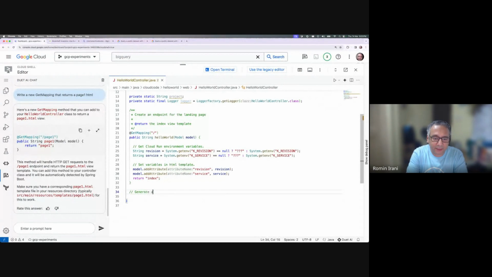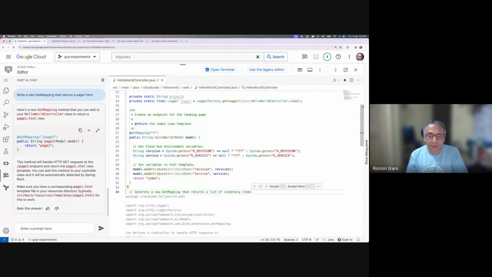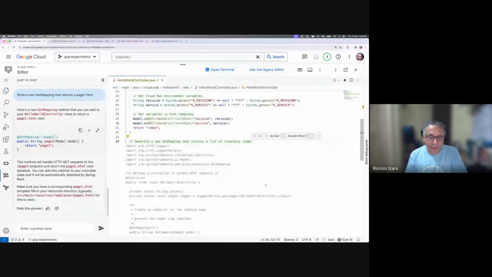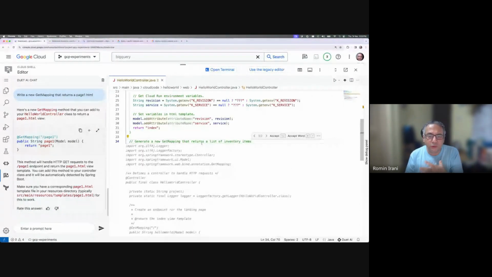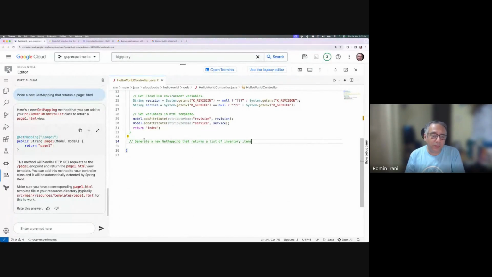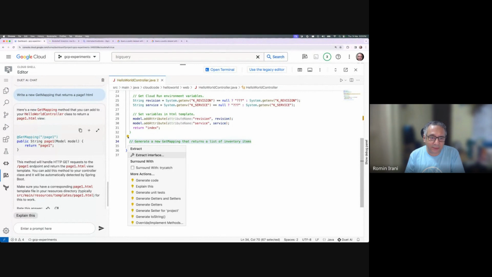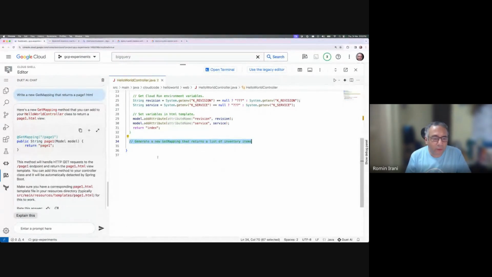or you could even do something like generate a new get mapping that returns a list of inventory items, just something. And you could use the shortcuts also, which I'm demonstrating. See that generating suggestion, and now it gives you a few things that you can try out. Again, it's completely up to you how and what you would like to accept in the code, but I'm just showing you multiple ways in which you can do that. Similarly, if you got something of this sort, you can just be here and say, explain this, or if that's the style you like. It's up to you how you want to do that.